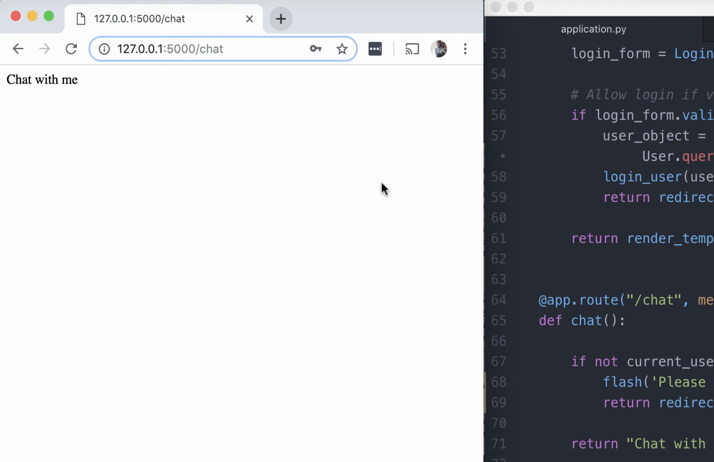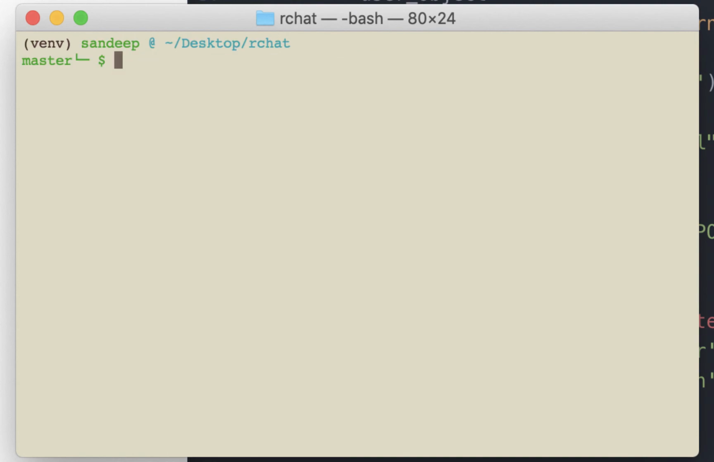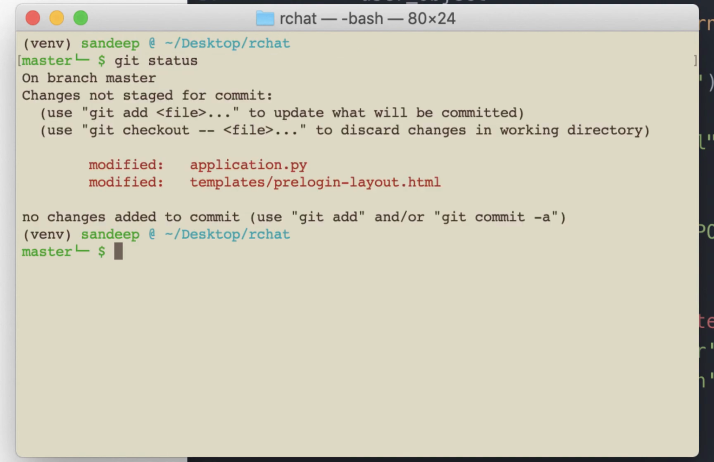Let's commit the changes. We'll stop the server. So we have modified two files. Let's add and commit both the files. Add message flashing.